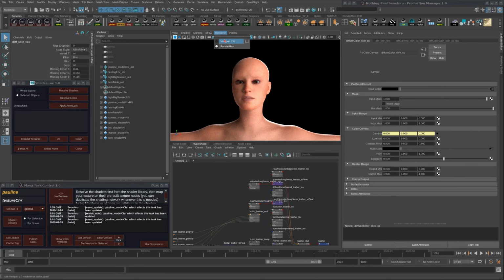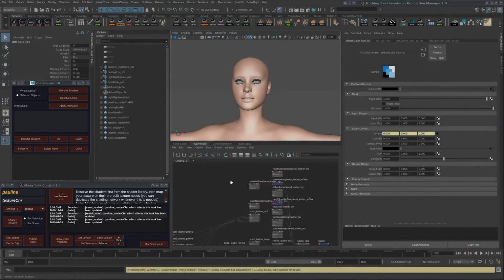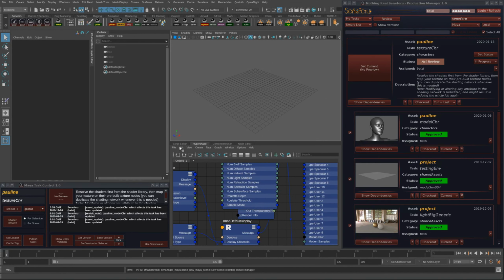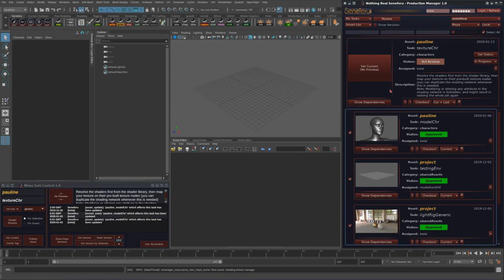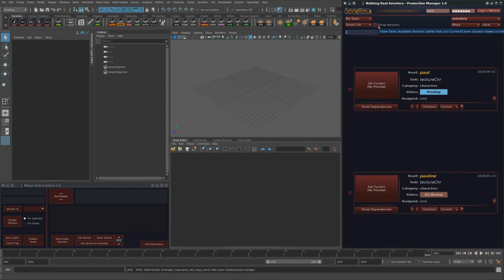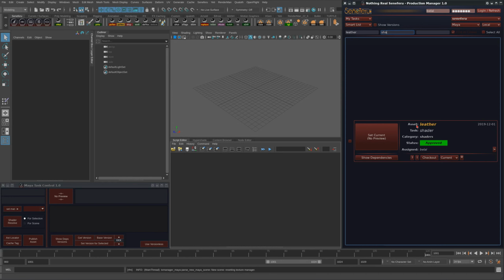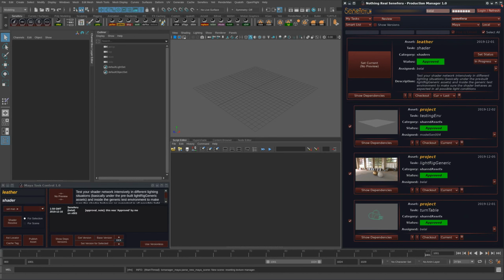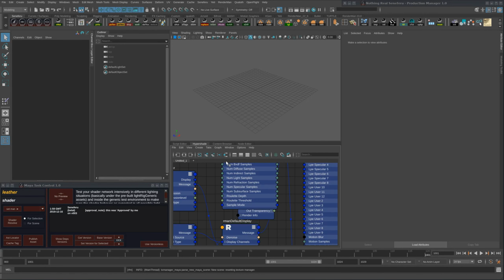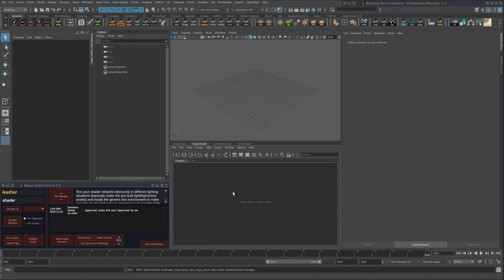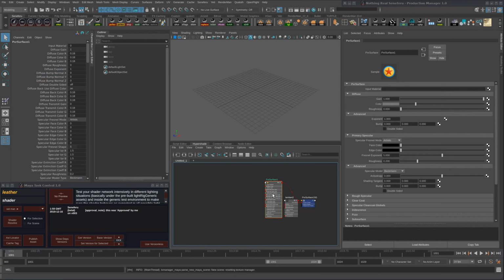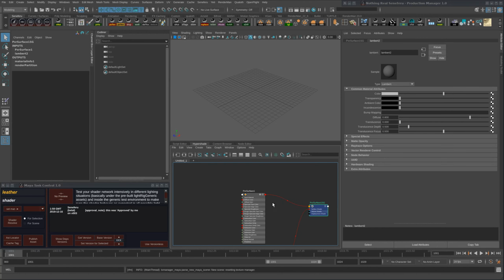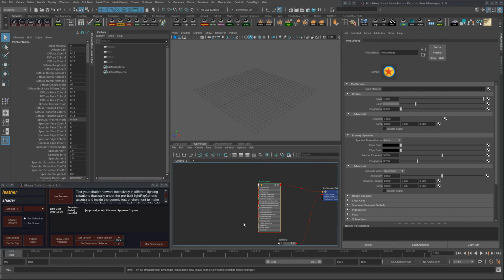I will create a new scene. Let's say that we are assigned here to work on a shader called whatever. Let's have this shader again as an example. This time I'm not going to check it out. Instead, I will work on an empty scene. First thing I will do, I will create the surface shader or Arnold standard shader. It doesn't matter, depending on what you want.